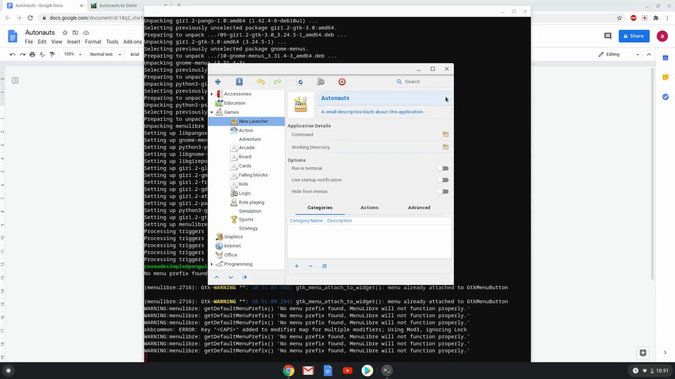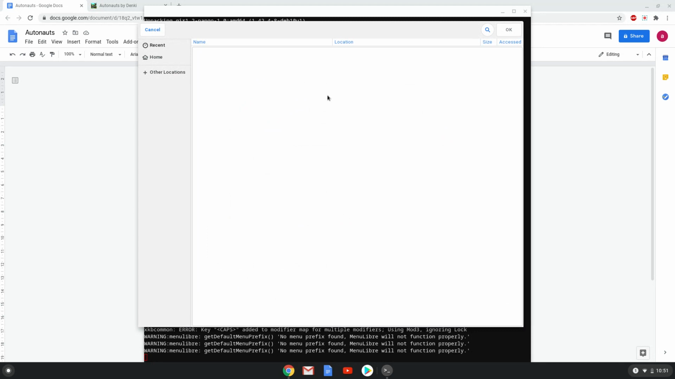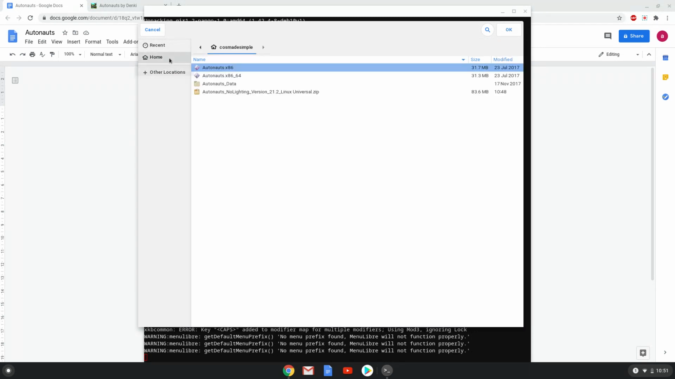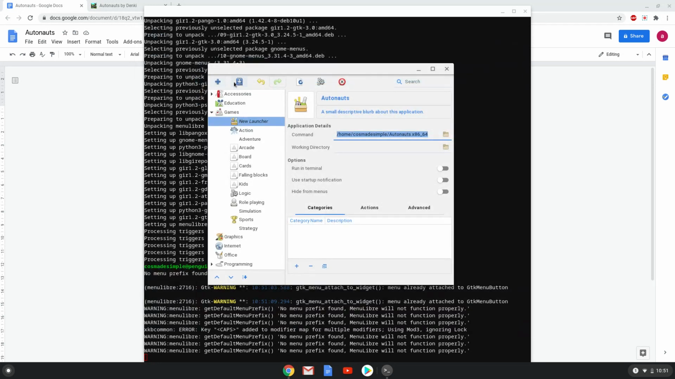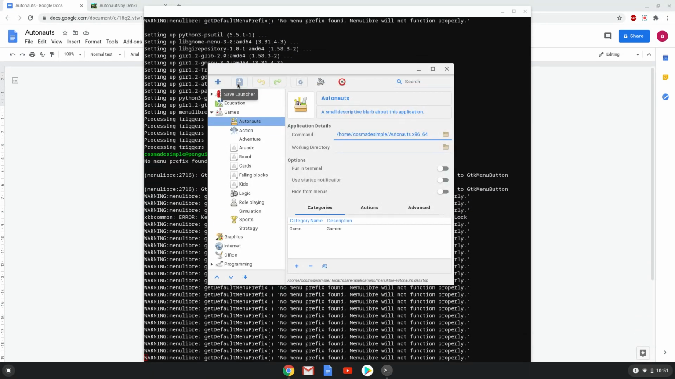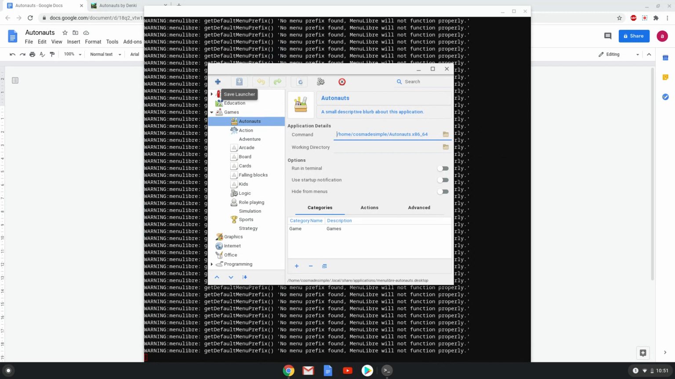The command is the installation package inside the extracted folder called Autonauts.x8664. Save the launcher. Now we will launch Autonauts.